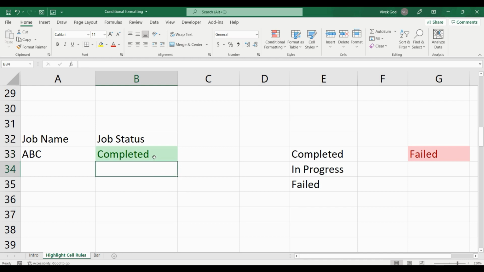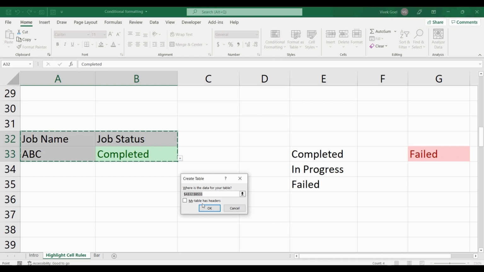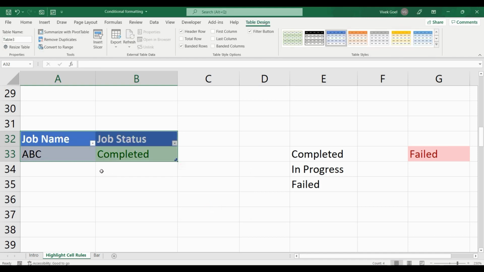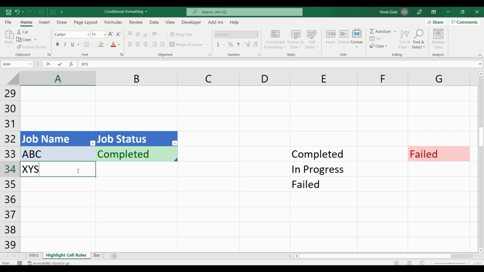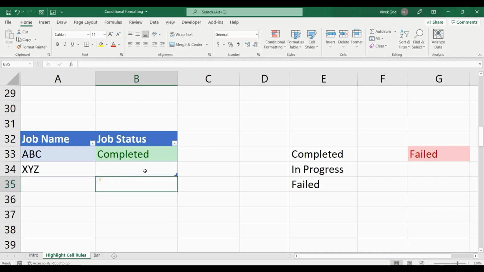How can we ensure that the formatting is applied on the below column cells when we insert new jobs? For that, just select the range and convert it to a table using Ctrl T or by clicking Format as Table. Choose My Table has headers, and now whenever you add a new record, the formatting to status cell will apply automatically. How cool is that?